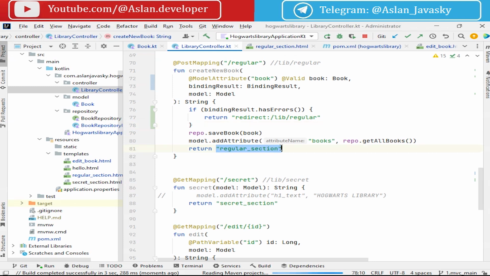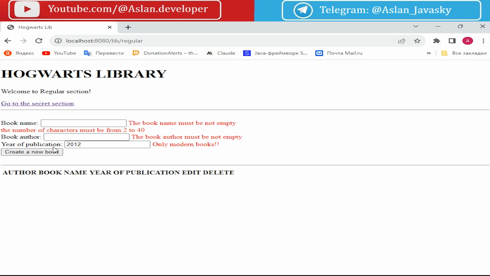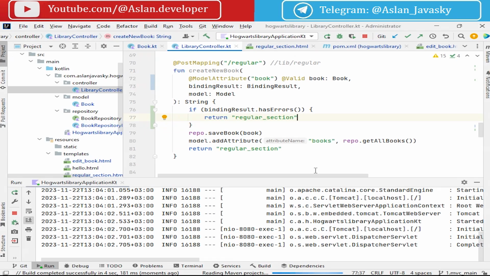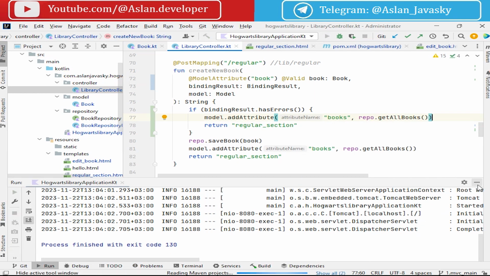Okay, so we'll return the same page, the same HTML document, regular section, and I think we lost the list of books, this table. Try. Okay, so let's add this attribute to the model, and the program must display the list of books.